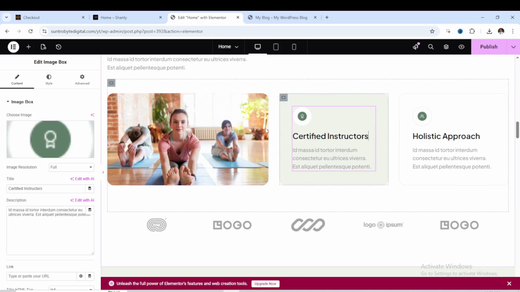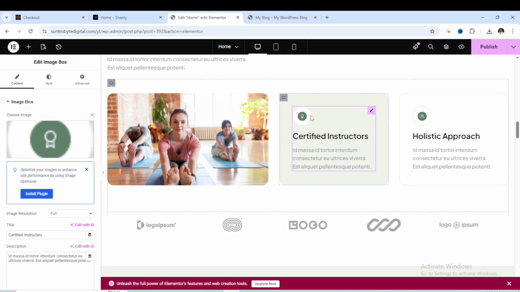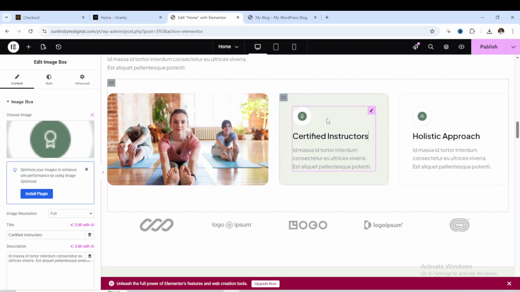If you want to change this certification image, you know that image is an icon image. So there are many free icon image providers on the internet. Just download a better icon, or you can design an icon for your website, choose it as an image, and change this particular icon. So this is the only one that you cannot change the color. You have to design it and upload.